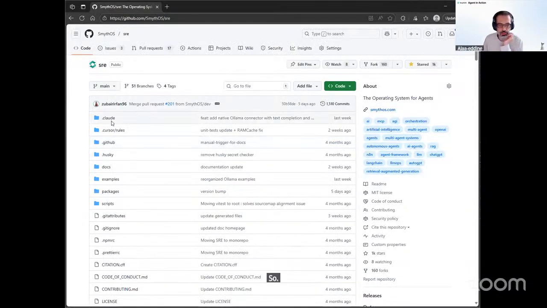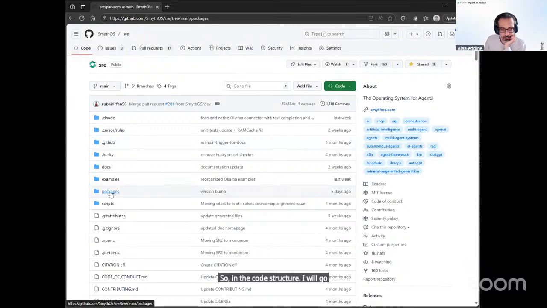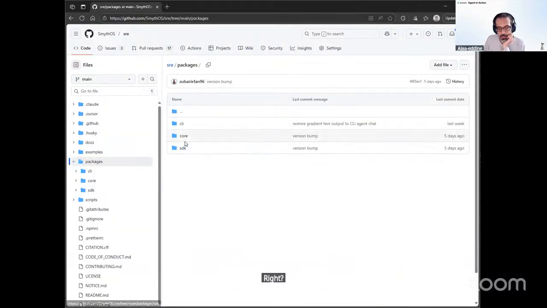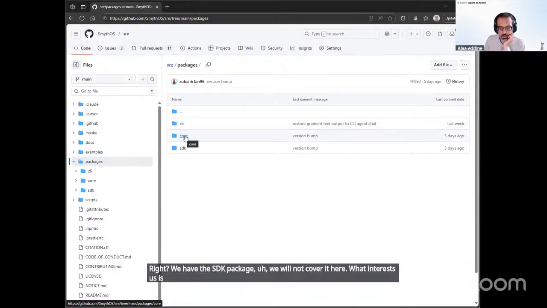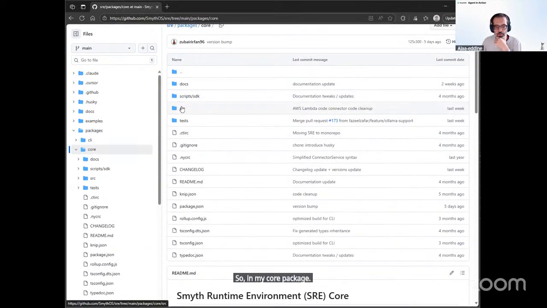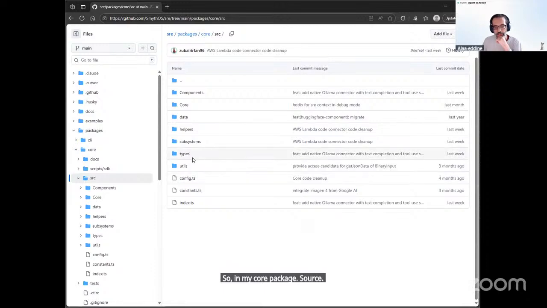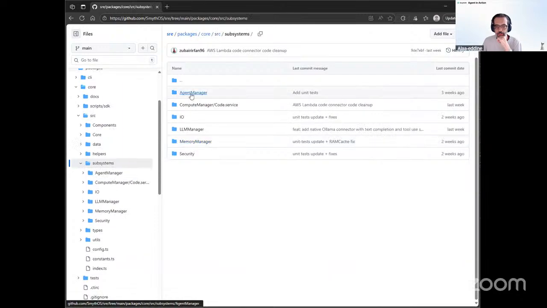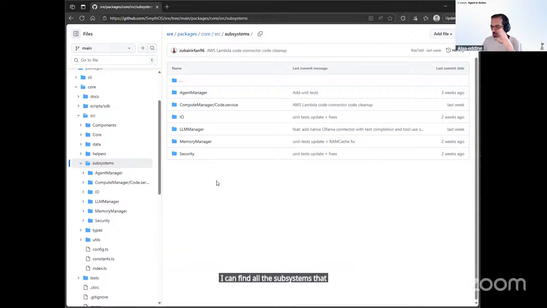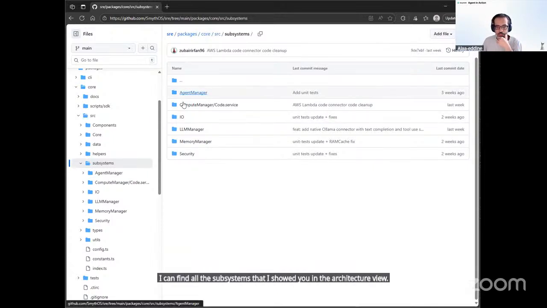So in the code structure, I will go back to the packages, right? We have the SDK package. We will not cover it here. What interests us is the core package. In my core package source, I have this subsystems folder, and in the subsystems, I can find all the subsystems that I showed you in the architecture view. So we have input-output systems, LLMs, memory, security, and so forth.